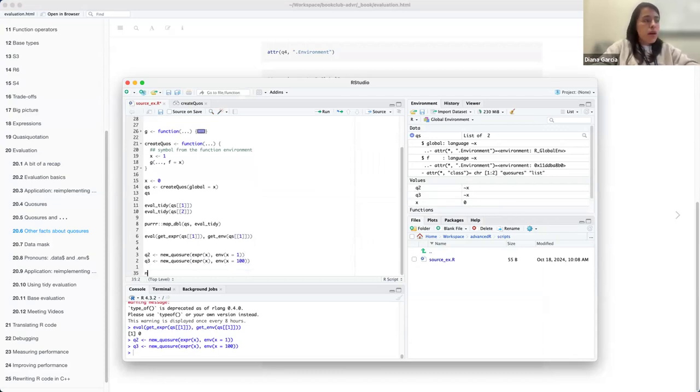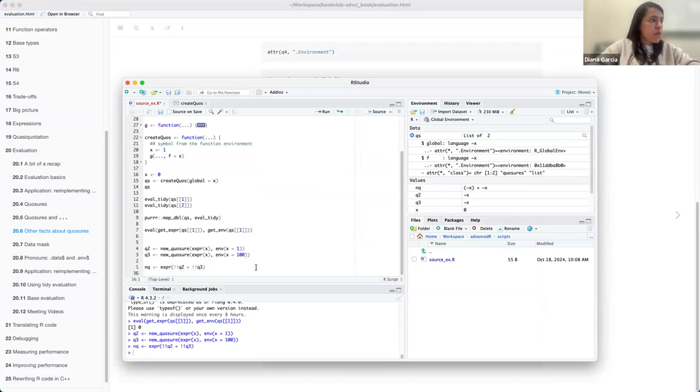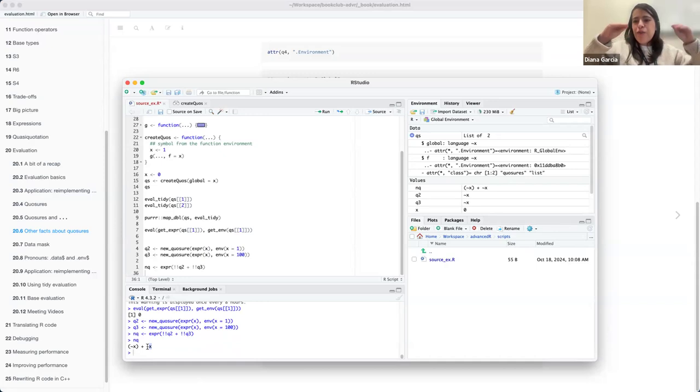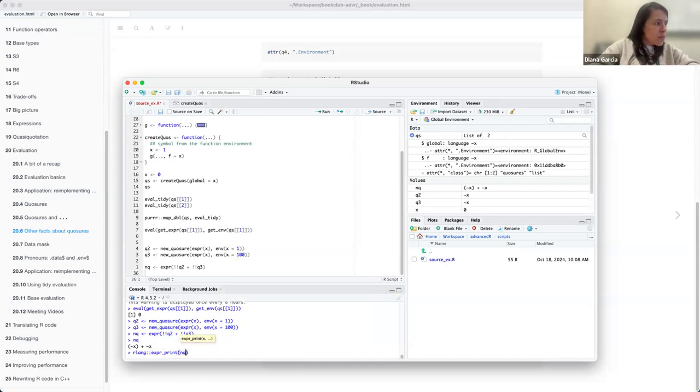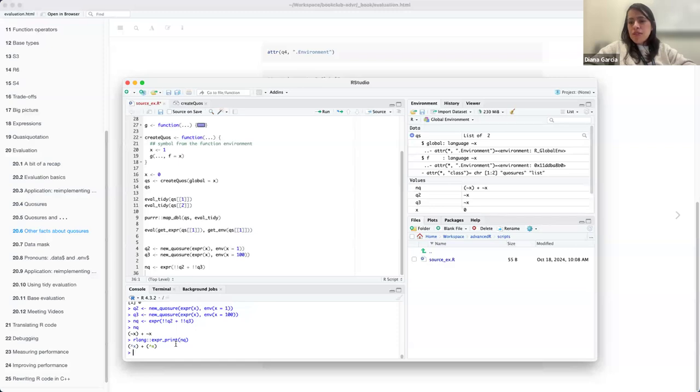We will create a nested quosure with the evaluation of one plus the evaluation of q3. And if we print it, the book says it actually kind of retains the format of a formula. But if we use our lines eval print, it prints them in different colors, saying that each one of the elements of this expression comes from a different environment. So the quosure's environment.